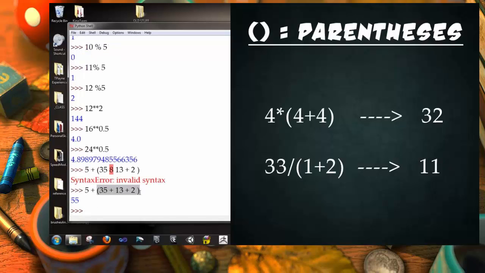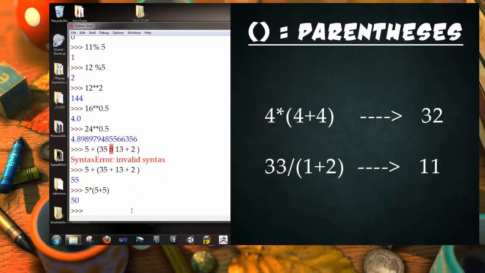Perfect. So back in algebra, you may have learned that you can use parentheses to close off specific parts of the algebra. The same works in programming. So if I type 5 times parentheses 5 plus 5, close parentheses, enter, it works the exact same. It adds the two 5s first that are closed within the parentheses and then multiplies them by the other 5.